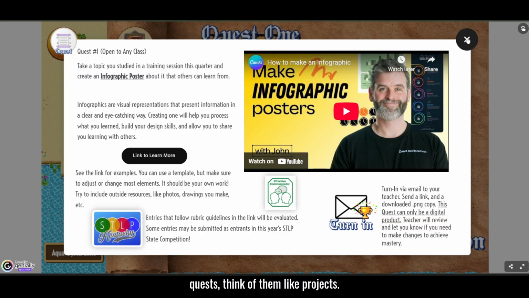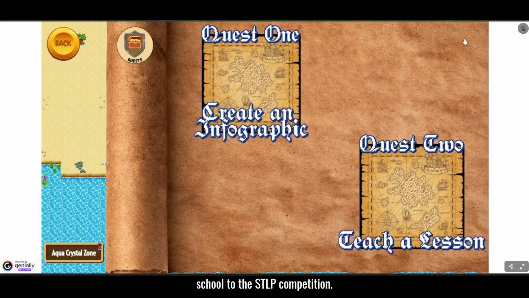For quests, think of them like projects. You are going to create something and turn it in. There's a lot of details here. There's a link to learn more. I show some connections. For example, STLP actually has a competition on creating infographics. So some of you who put a little bit of extra work into this may actually submit it and see if that's something that we end up sending as a school to the STLP competition.